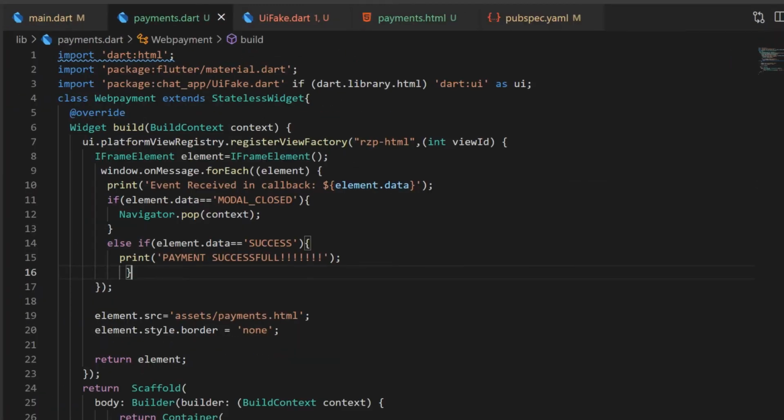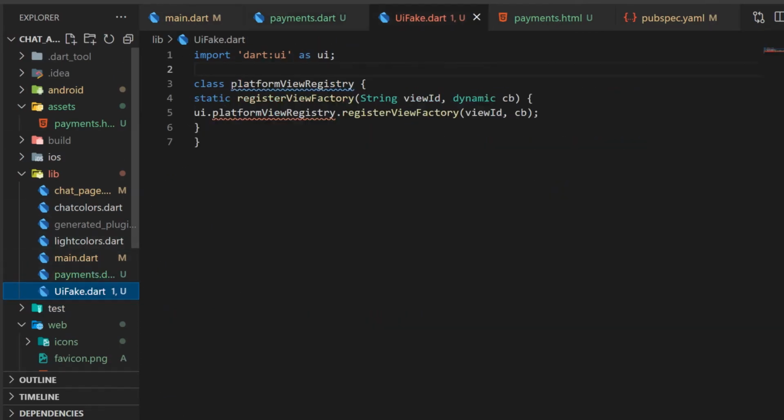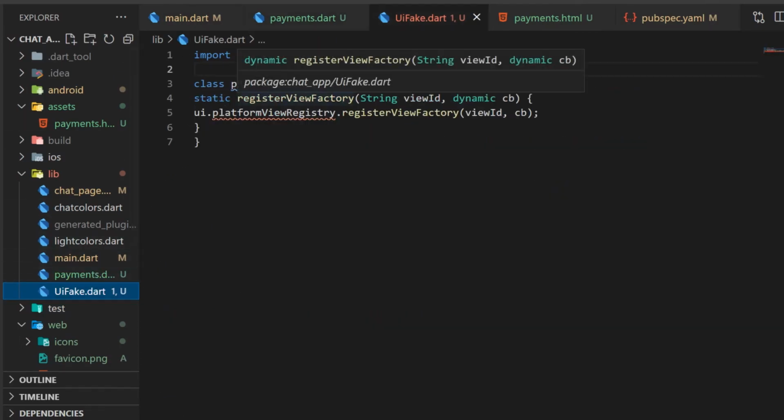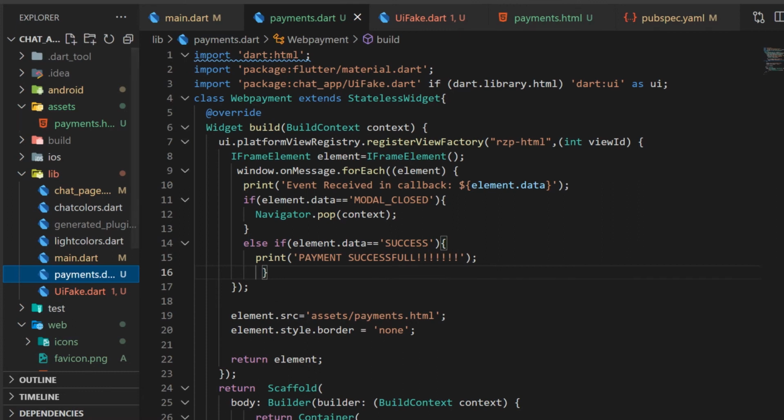Increase the size. So actually we have created a file called uifake.dart. Just copy and paste and don't experiment too much on those things. Actually this is a UI platform view registry with our iframe elements. These things are being done here. And one more file we have created, that is payments.dart. That is the main file where you are watching that Razorpay page and all those things.